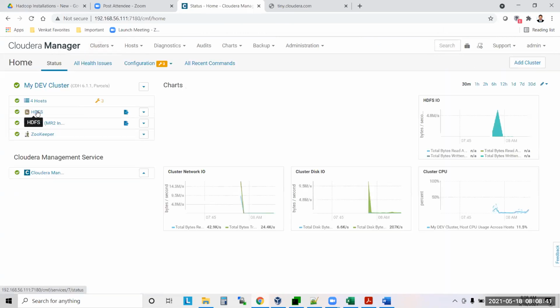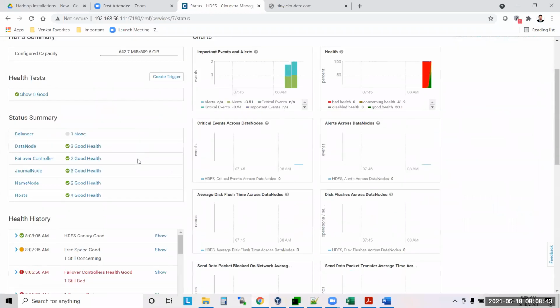Okay, now you click on HDFS. See now how many services we have, guys. How many data nodes we have? 3. How many failover controllers? 2. Journal nodes, 3 journal nodes, 2 name nodes. Understand? So is it like Hadoop 2.x or not? Yes. Okay, so we have 2 name nodes.